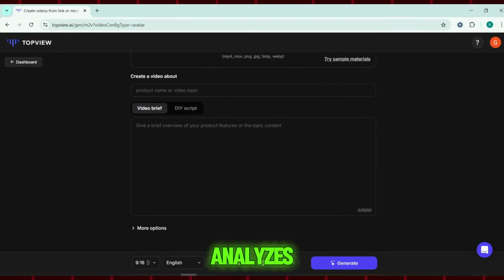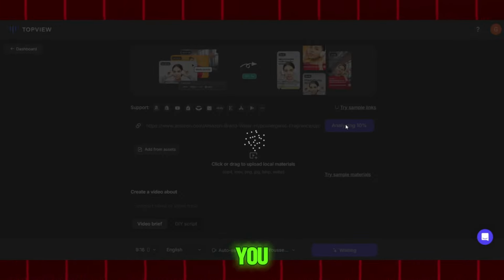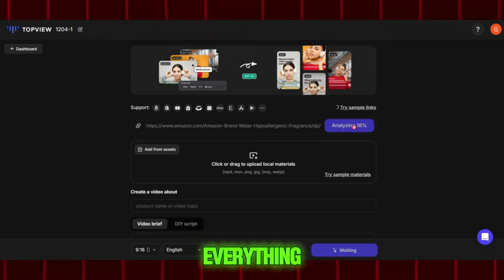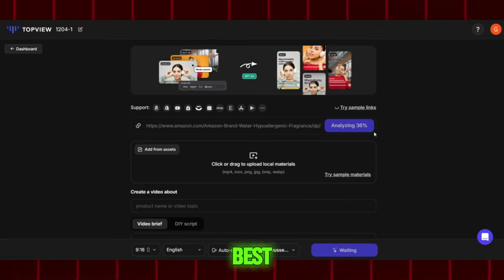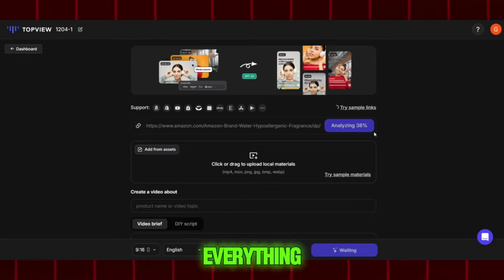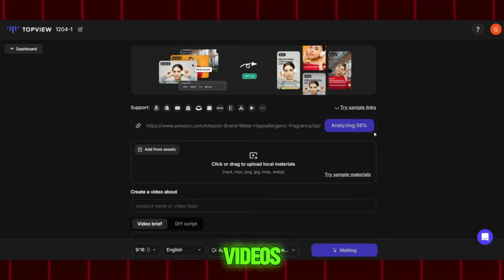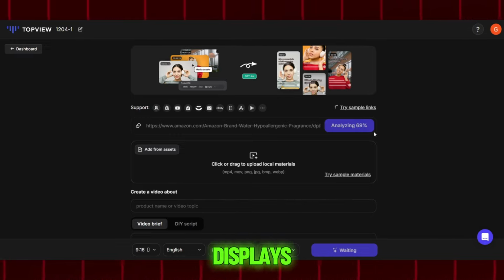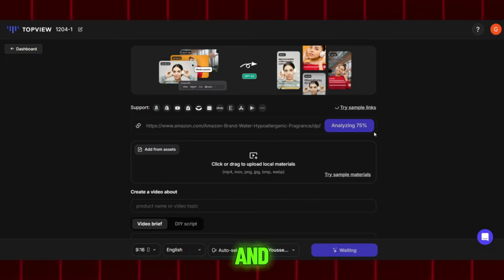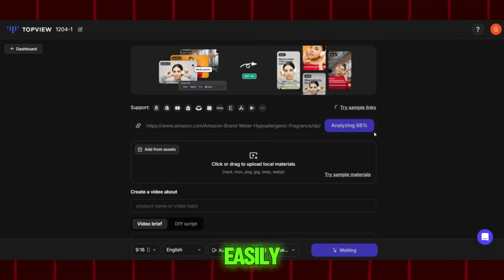Artificial intelligence analyzes your link and automatically finds relevant videos and images for you. This means you don't have to search for relevant content, everything is ready. If you don't want some of the content, just uncheck it. But for best results, I recommend selecting everything. Edit video information and settings. You can upload additional images or videos to use in the final video. The tool has a video brief section that displays key information about your product and automatically applies this data to the video. Any other details you want to add are easily editable.